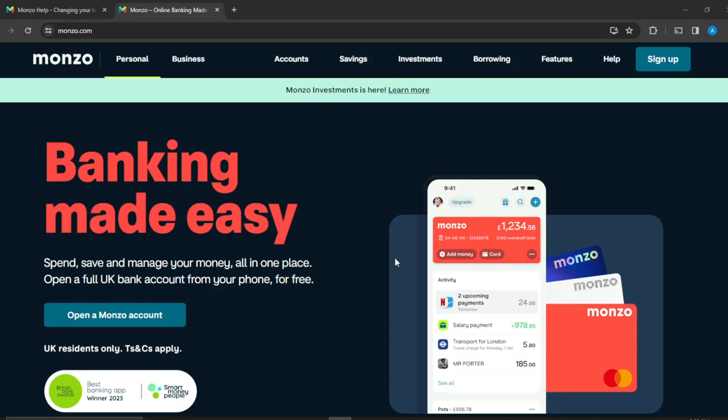Hello, in this tutorial I'll show you how to change name on Monzo. So if you want to get that done, the first thing I'd like you to do is to launch your Monzo account, either using the web application or the mobile application.